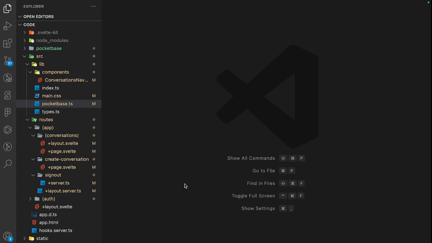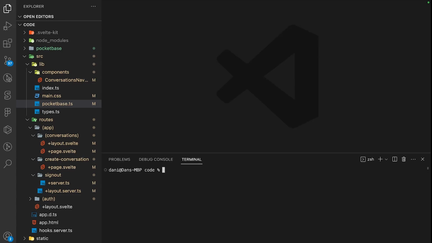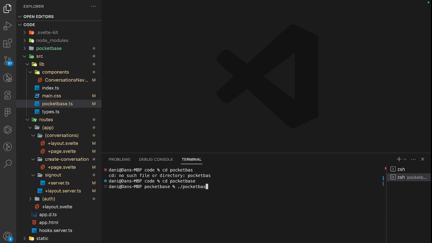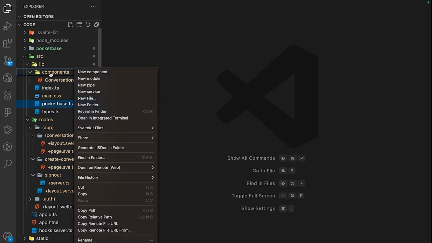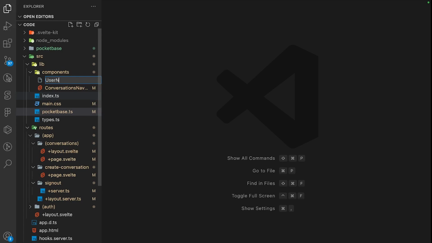Alright, so in this video we're going to create the actual user navigation bar. So let's get straight into the code. But before we do that, let's make sure to run npm run dev in the terminal. And let's open another terminal instance. Let's open PocketBase, cd PocketBase, and then we run ./PocketBase serve. Once that's done, just close these terminals, and in the components folder, create a new file called usernavbar.svelte.